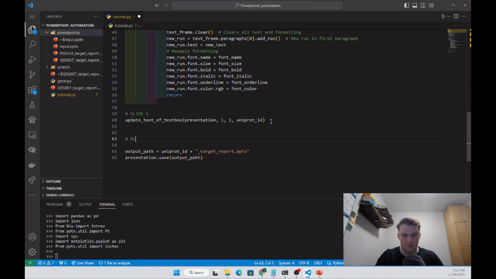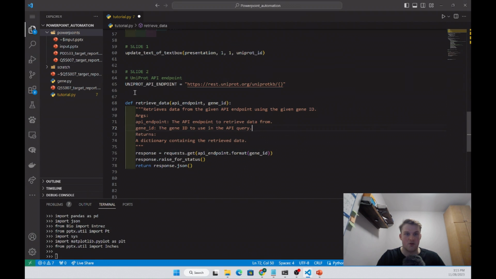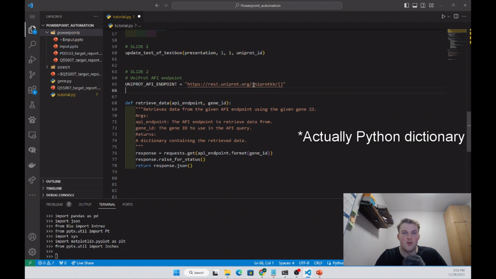Now for slide 2. I've created this function here, retrieve data, which uses an API endpoint and a gene ID, and then fetches data for us, which we can format as JSON. Okay, so UniProtKB, which is what this API endpoint points to, is a protein sequence and functional information database. So this is going to give us all the information we need to populate that second slide.